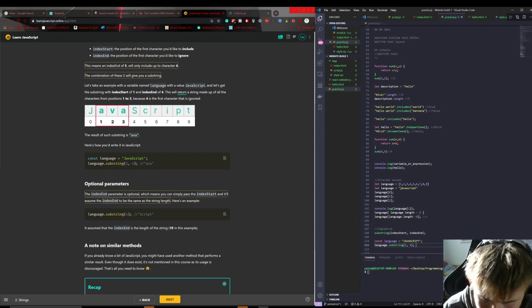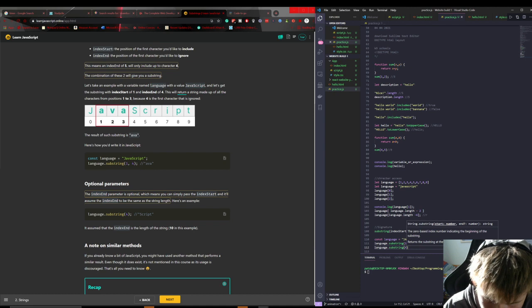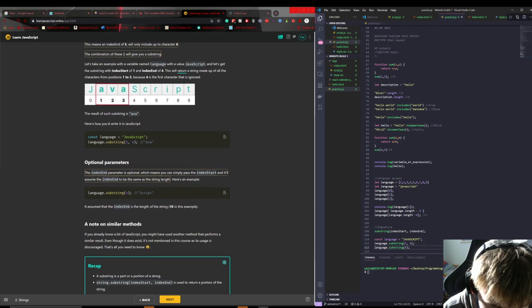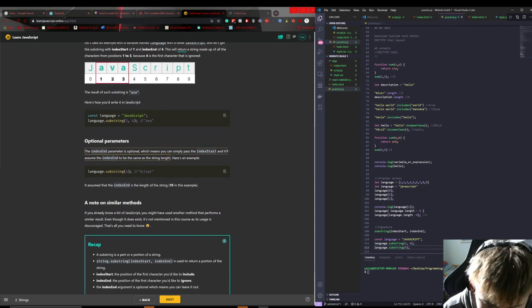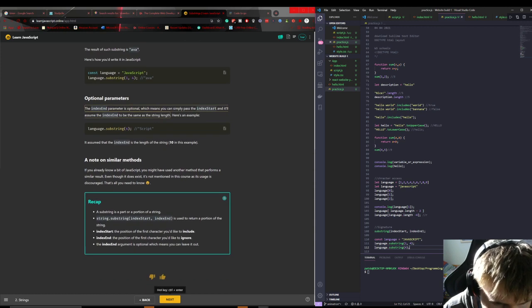Language.substring 4. So that's the index start. We don't need to specify an index end. We'll just go to the end of the string. Script. So that'll be 0, 1, 2, 3, 4. Or does it count from 0? Yeah, it does. So let's see, script. It'll include the S though. So now let's test it.